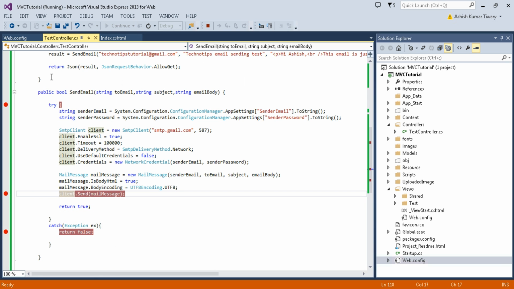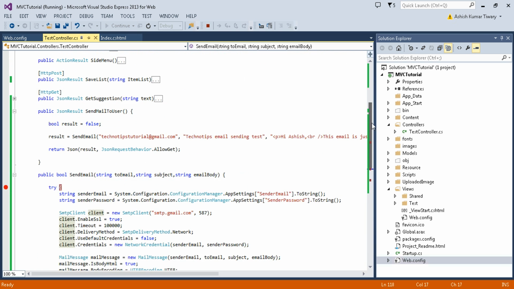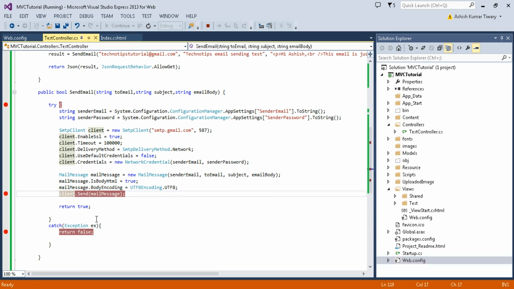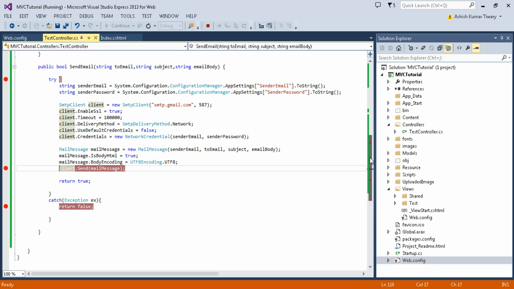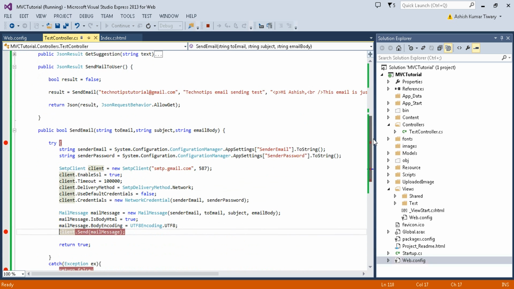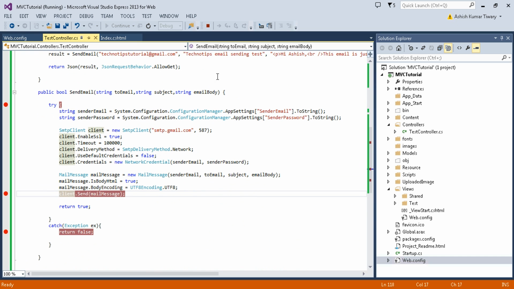Now I hope this email sending functionality is working. So in future if you get any error, you can put a breakpoint here in the exception. You will get the exact result of what happened, what was the reason for the email failure. Okay, so I think this was good, and I hope you like this video.